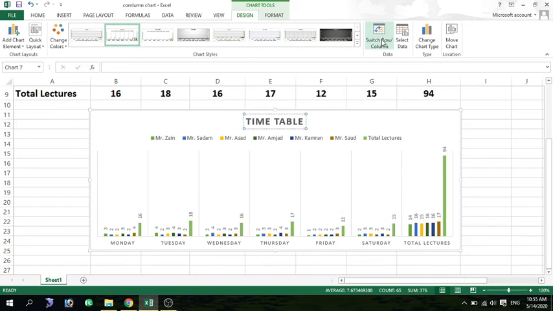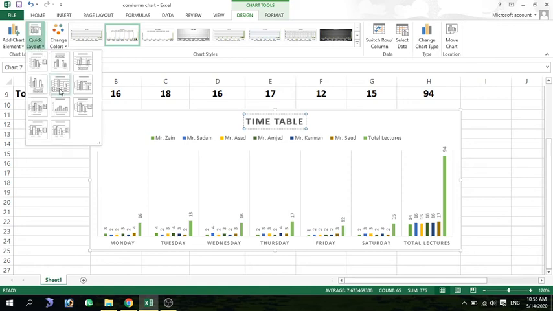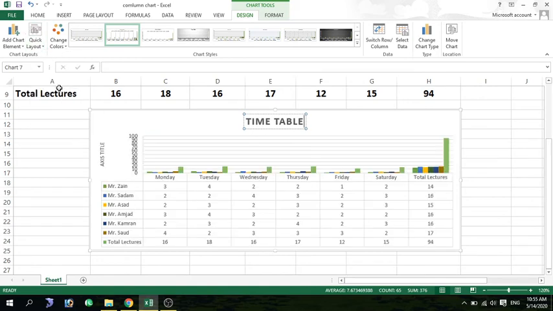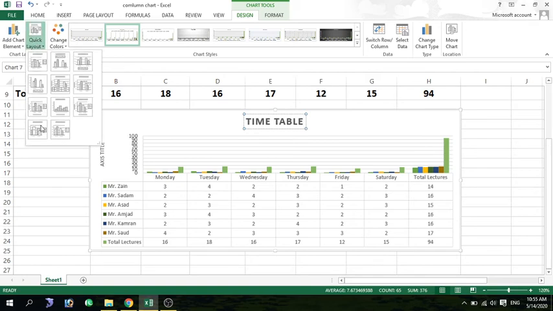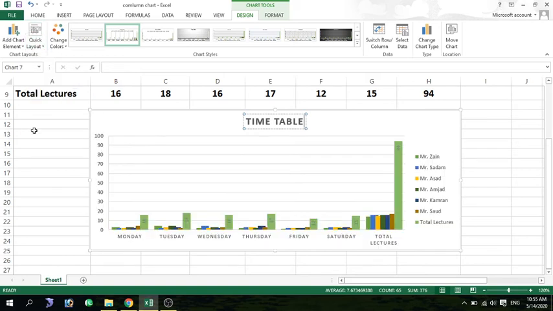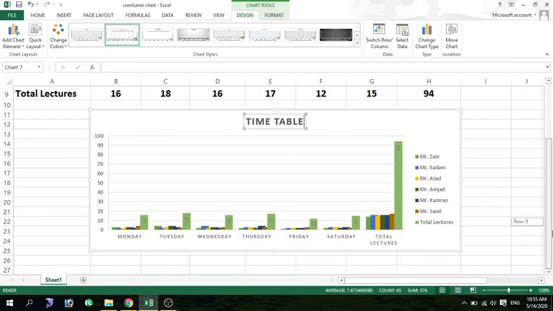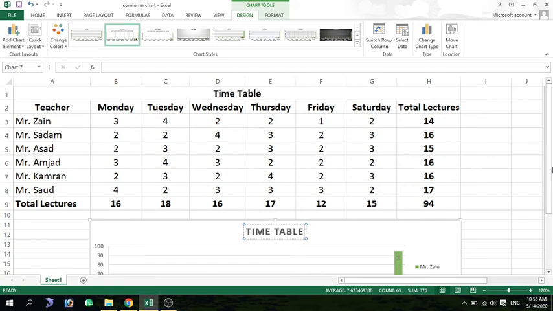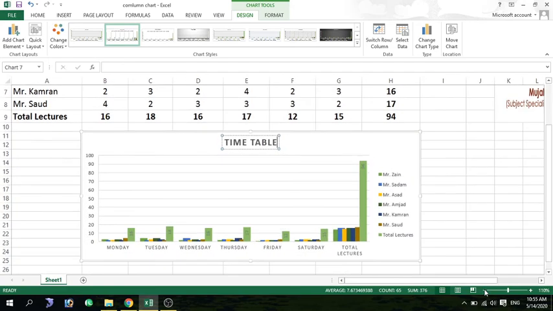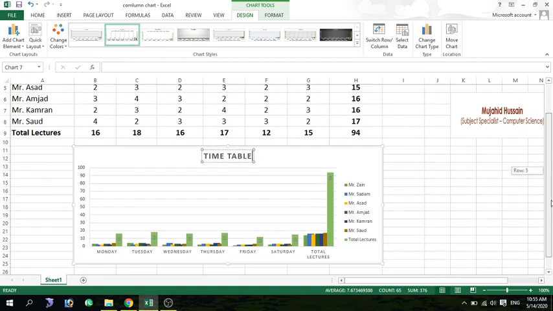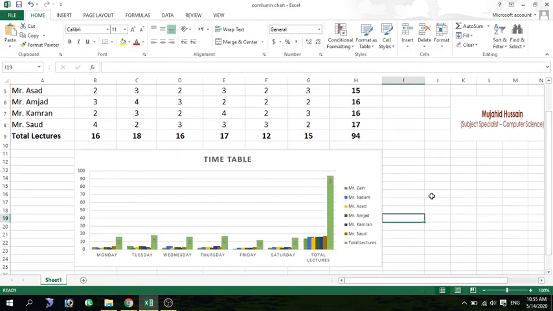After this, you can also go through quick layout. This is a quick layout of the timetable, and you can go through any one, and then you can create a chart. This is a very simple chart you can create in a very quick way. You just have to follow the instructions, follow this video, and then you will know how we can create a chart in MS Excel.